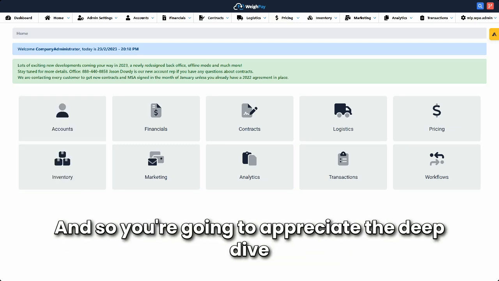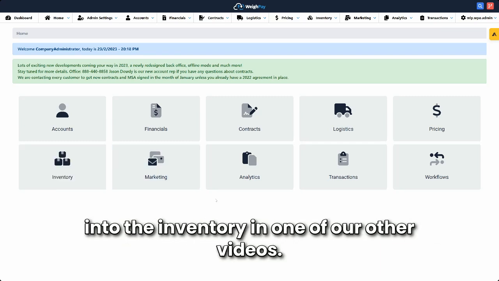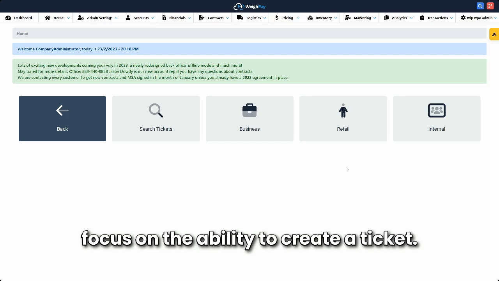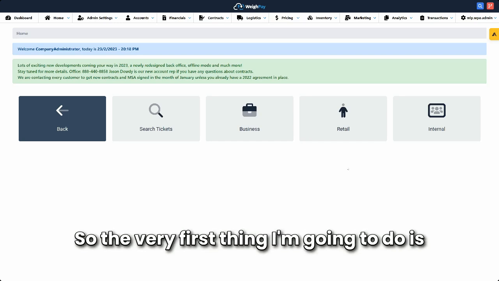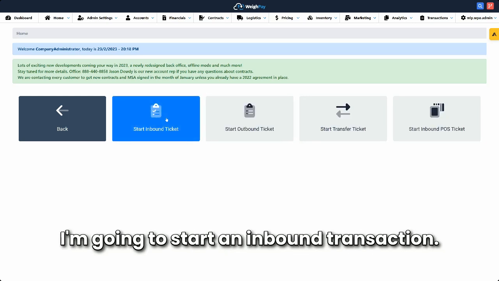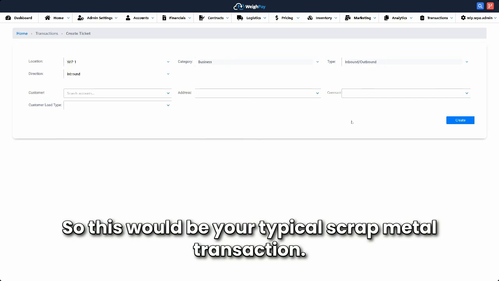You're going to appreciate the deep dive into the inventory in one of our other videos. But in this video, we just wanted to focus on the ability to create a ticket. So the very first thing I'm going to do is open up a business ticket. I'm going to start an inbound transaction. So this would be your typical scrap metal transaction.